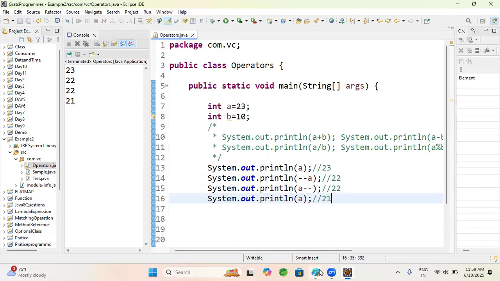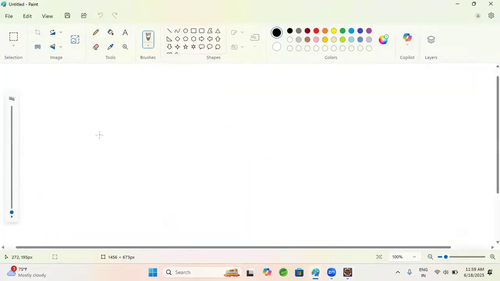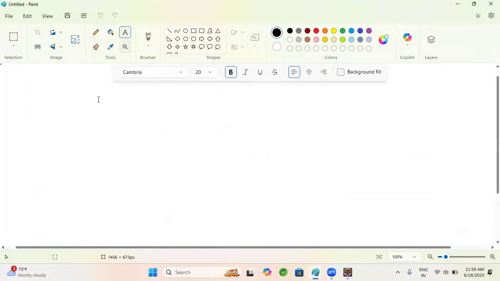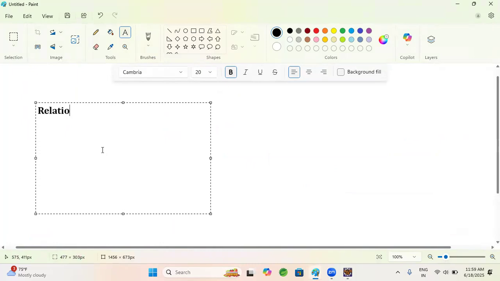The next operator is the relational operator. These operators are used for comparing two values, which results in an output in the form of a Boolean result. We are going to get a Boolean result for the relational operators.